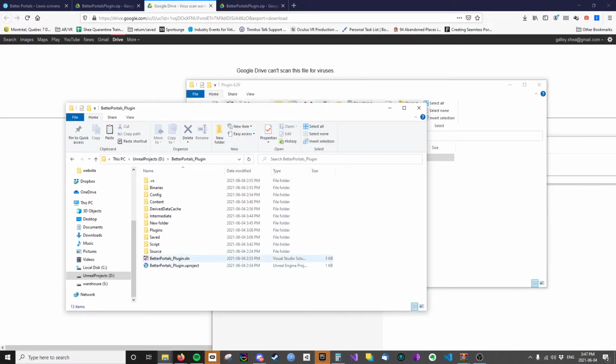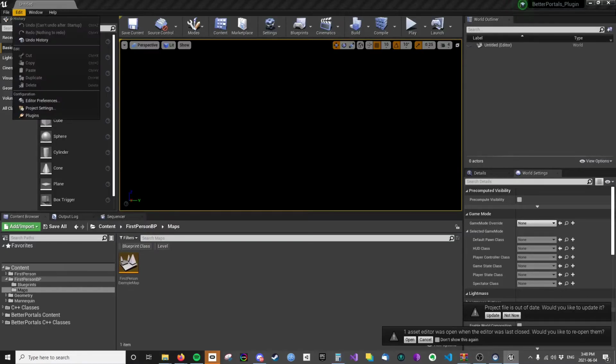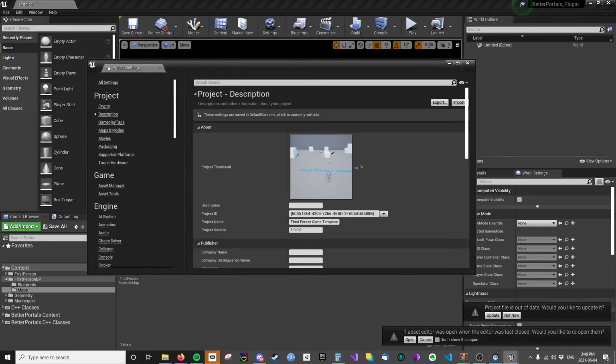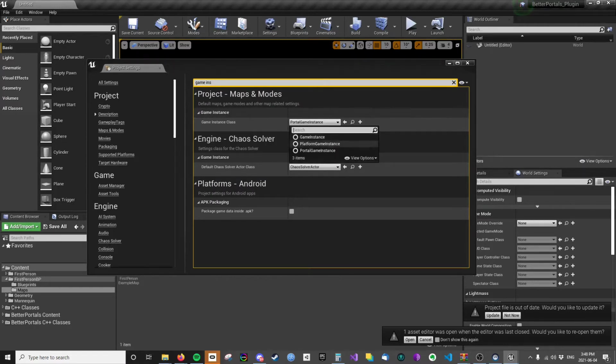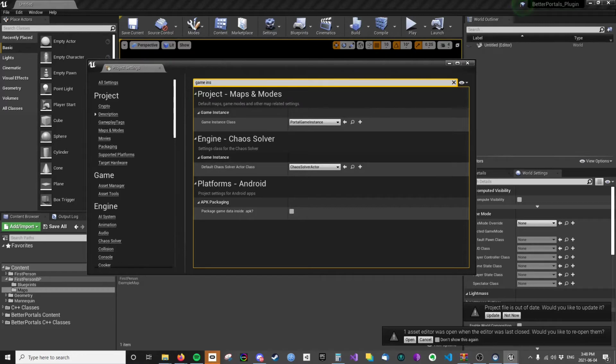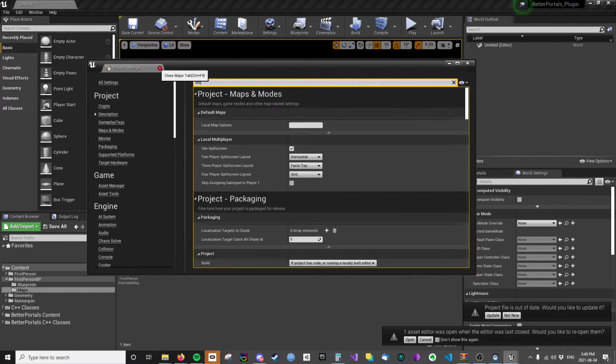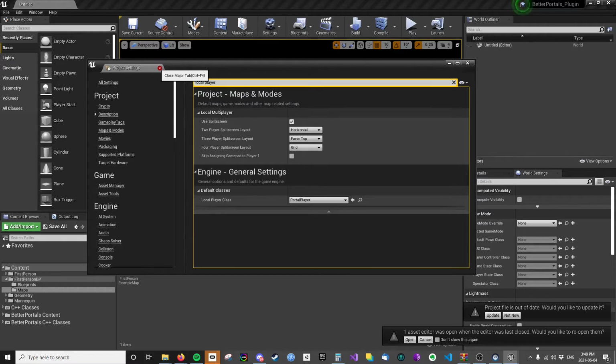So what we do next is open the project. So with the project open, we are going to change the settings. So go to edit, hit project settings, and the first thing we're going to change is game instance. So in the search details bar, search game instance and change this to portal game instance. Next, we change local player class, and that's right here. Change that to portal player.